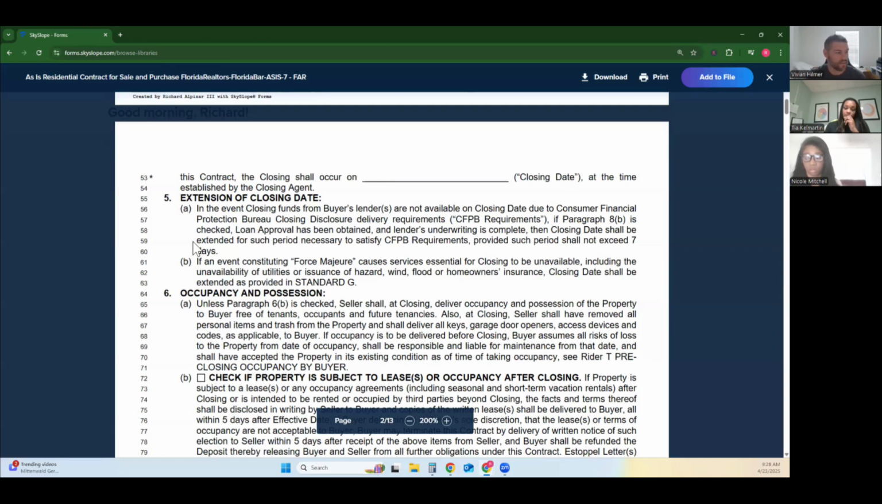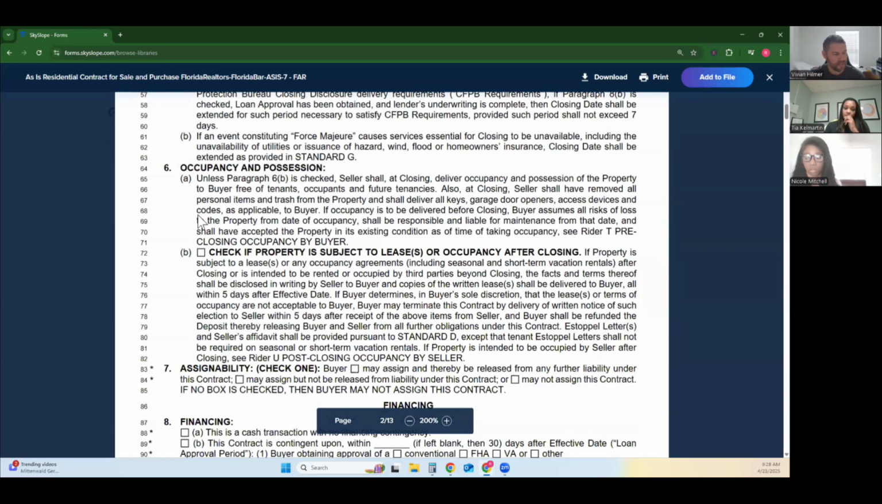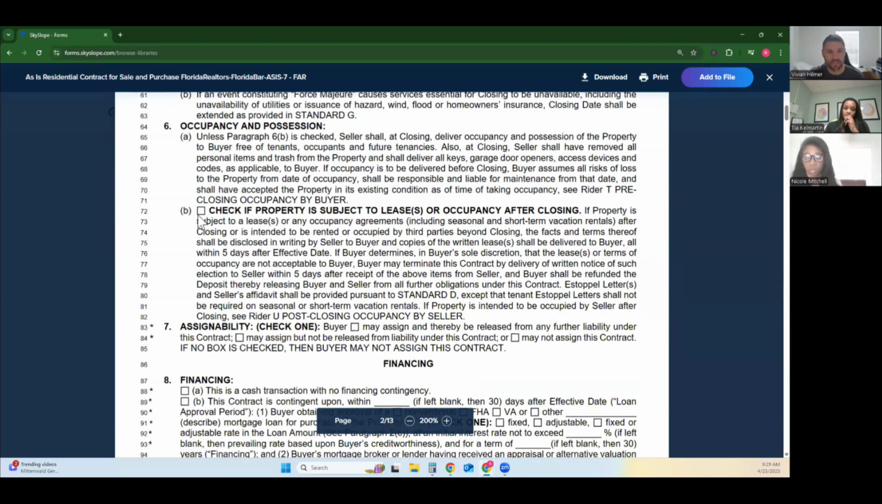We touched on this next section, occupancy and possession. If for some reason the seller is going to be staying in the property after closing, which is known as a post-closing occupancy, or the buyer is going to take possession of the property before closing, which is a terrible idea, or if there's renters in place in the property, then a lease should be in place and it should be approved by all parties before moving forward.